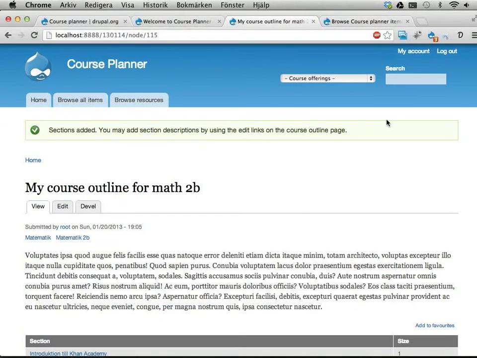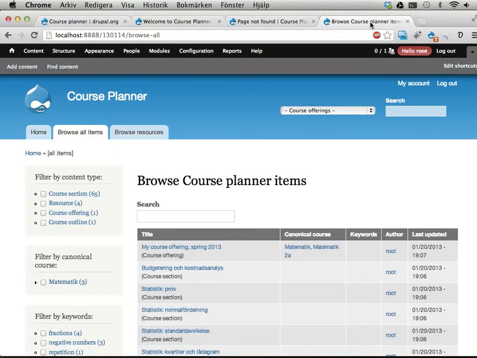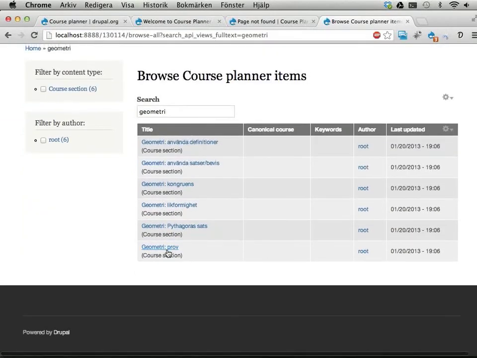Anywhere on the site I can just search for, say, geometry, which is the Swedish word for geometry. Oh no, okay, sorry. Yeah, I've changed the URL. This is a bug that needs to be fixed. Okay, it should redirect to this page, geometry, and it will search for all the stuff that matches geometry.